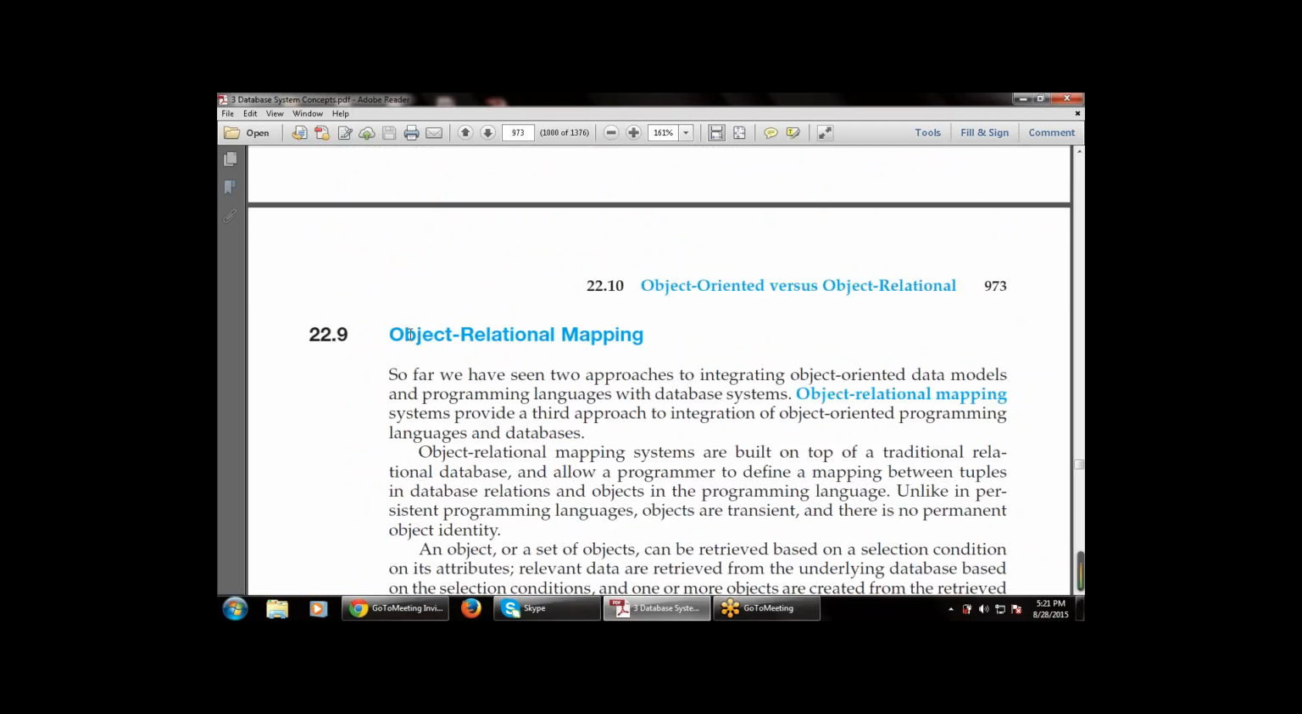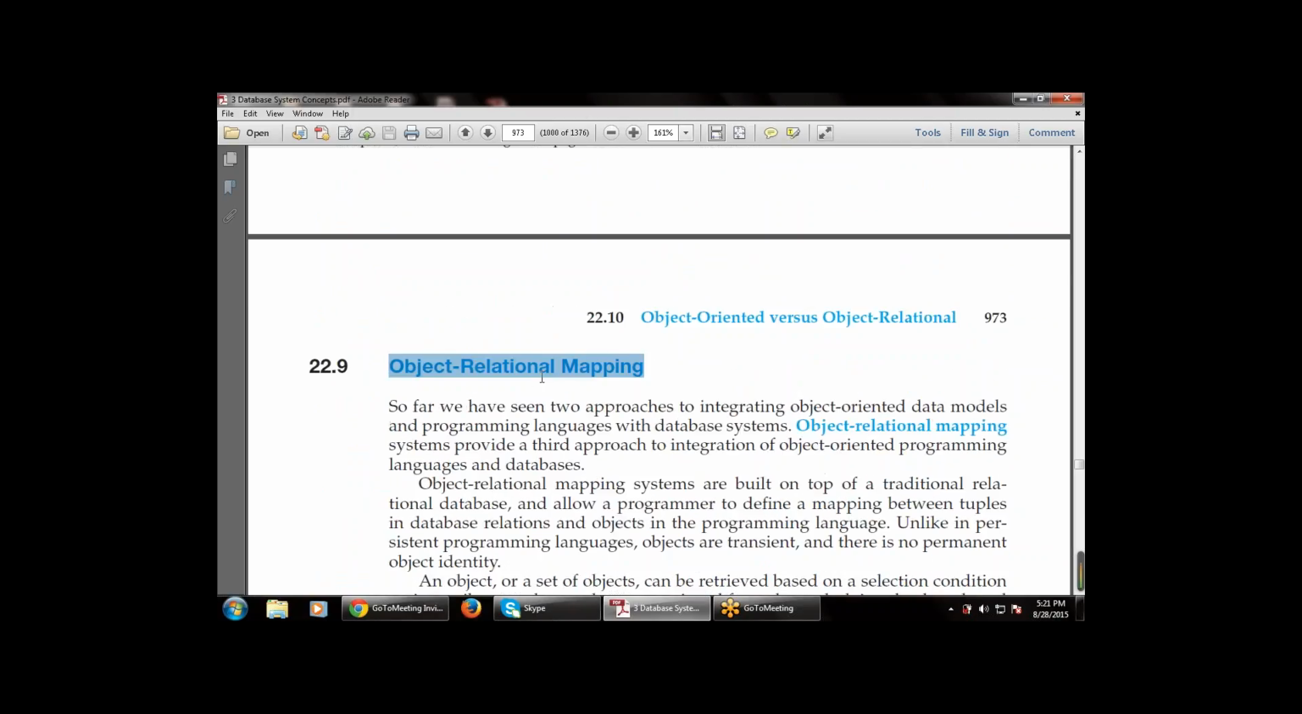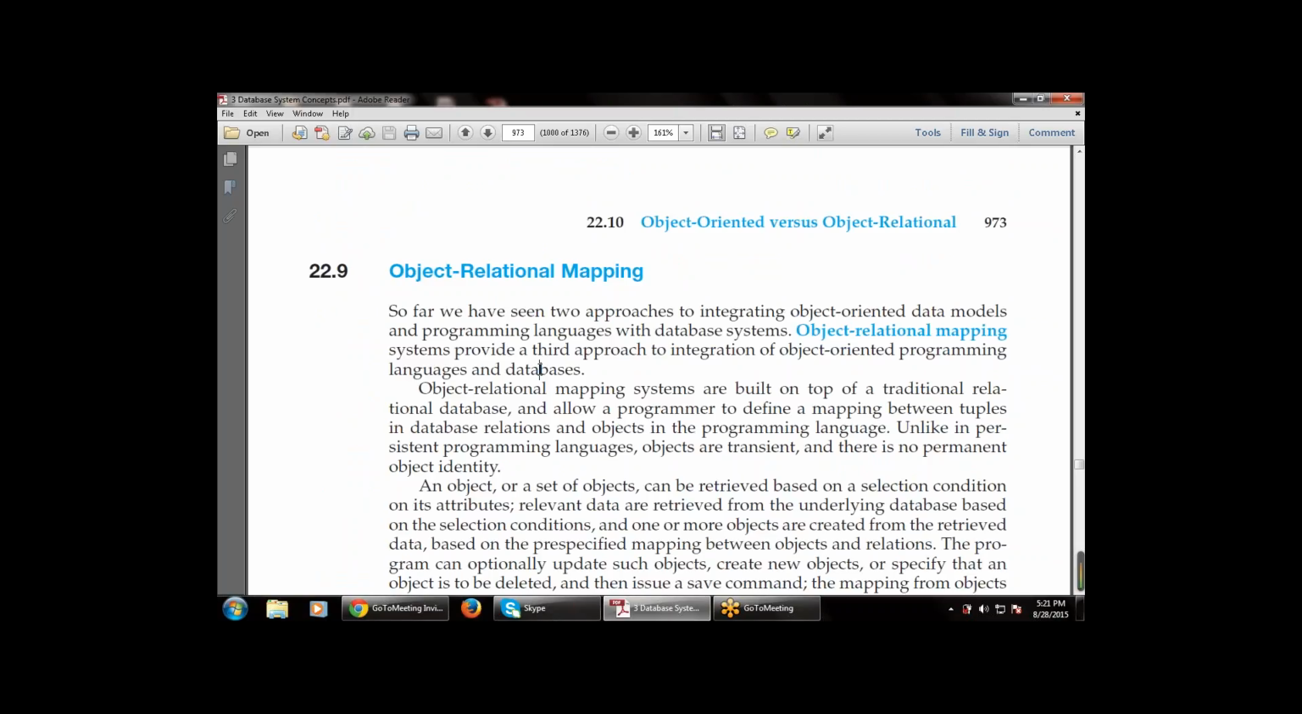Next is object relational mapping, that is the next topic: how to map object relational tables, or the object relational databases. So far we have seen two approaches to integrate object-oriented data models and programming languages with database systems. Till now we have seen how to integrate the various models and the object-oriented programming languages.